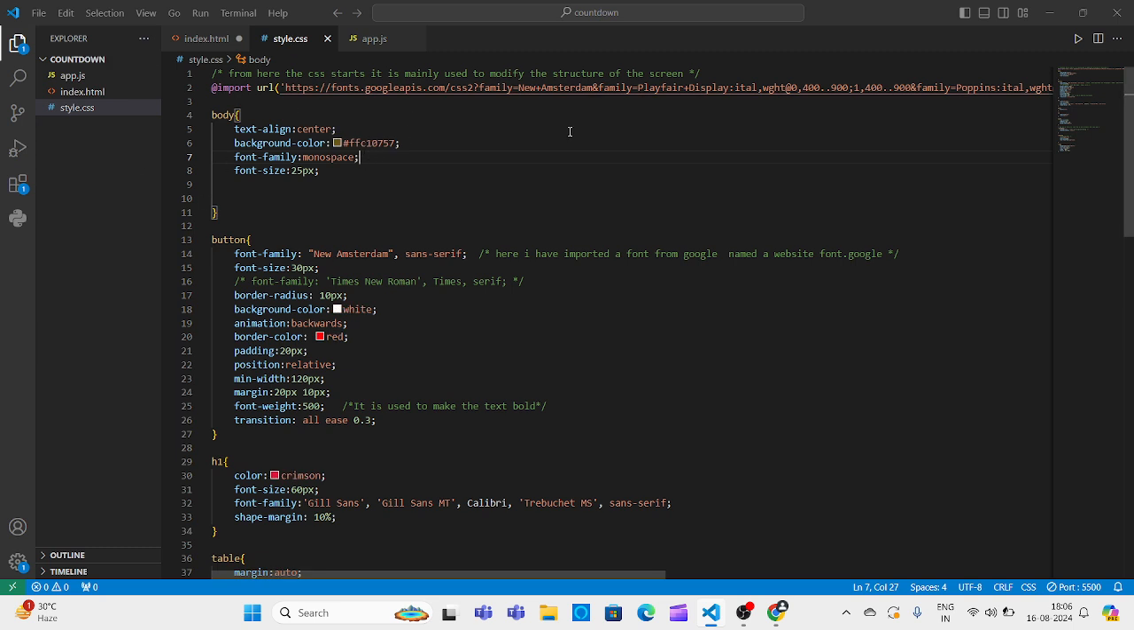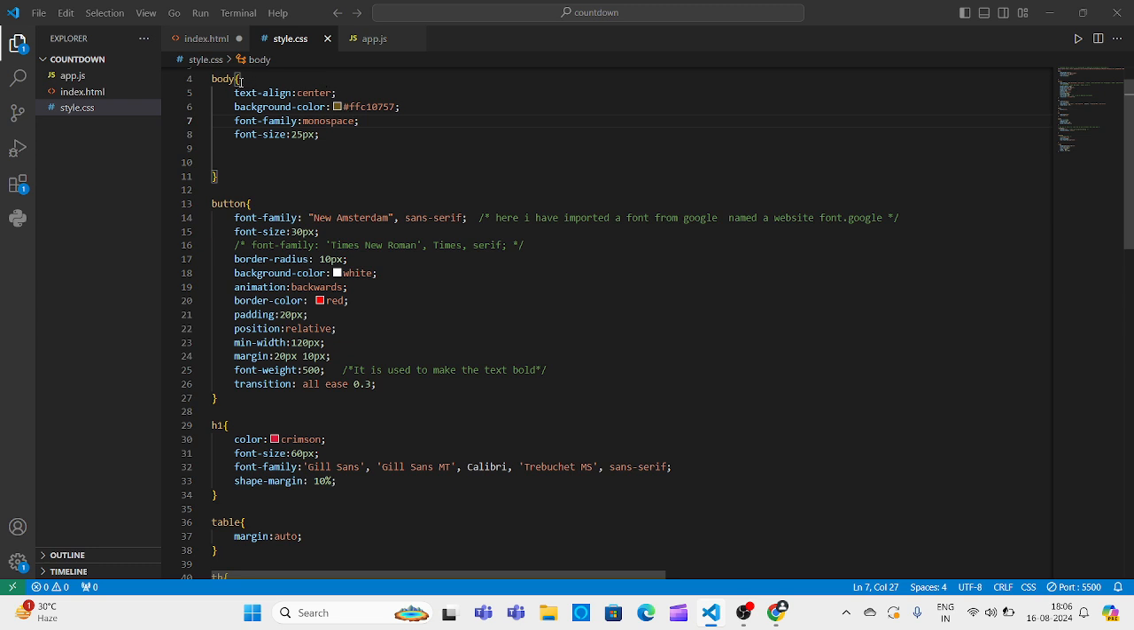Now let me take you to the CSS code. Mainly CSS is used to modify our HTML. HTML is a basic structure, and CSS will be used to modify it. Here is the code for CSS I have used in this program, and here is a body tag where I have given align center, so everything has come to the center, as you have seen, and the font family that I've used is monospace.